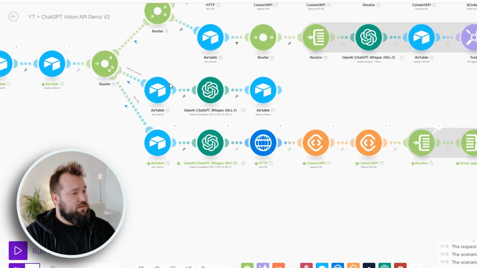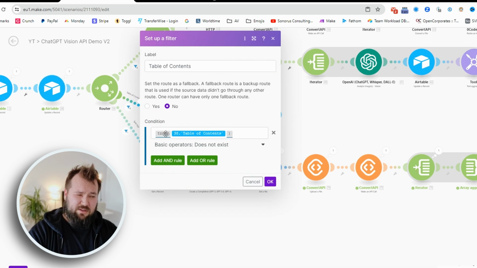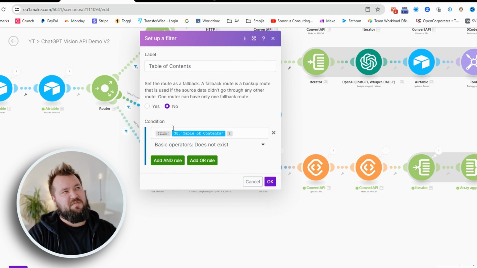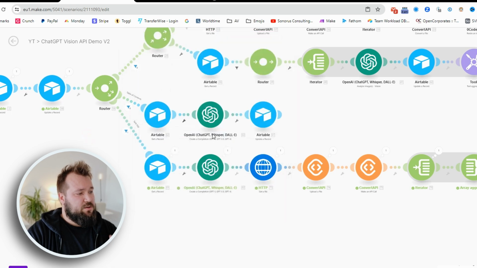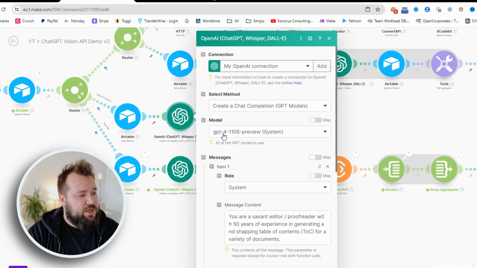So moving on, what we have here is our little filter: table of contents does not exist. I've also included a little trim because sometimes it just prints a space, although there's nothing in that field. Don't know why. So trim, table of contents does not exist. Then we ask ChatGPT. I'm using ChatGPT-4 Turbo. It's the one with 120 something thousand tokens.